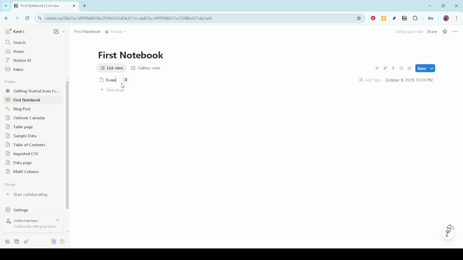And there you have it. With these steps, you should have successfully moved your notes from Evernote into Notion. Now you can enjoy the robust tools and features that Notion offers, helping you organize your thoughts, projects, and ideas more effectively.